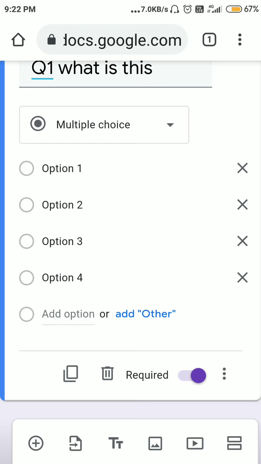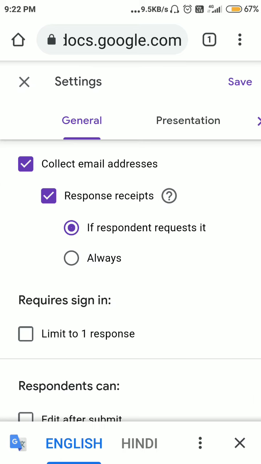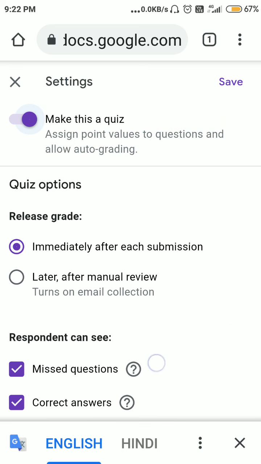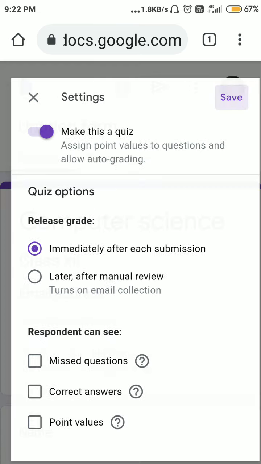Now still I have not made it a quiz, so I am going into the settings. Now here is the setting in the mobile. Okay, now you just select quiz here, make it a quiz, but we are not going to send the response for missed questions and others. So I am removing this, because now see, the total marks will be added with subjective and objective. So objective marks will automatically come from this paper, but the subjective we will check and give manually. That's why I have removed all the missed question, correct answer, and point values. I am not going to show them. Save it, done.